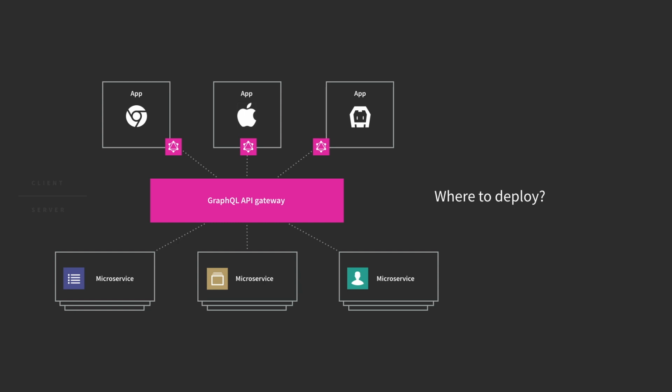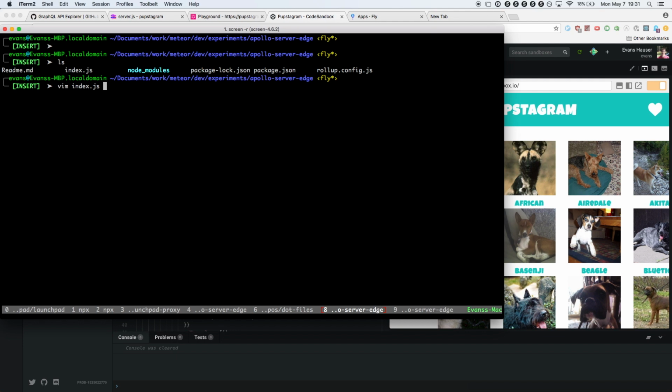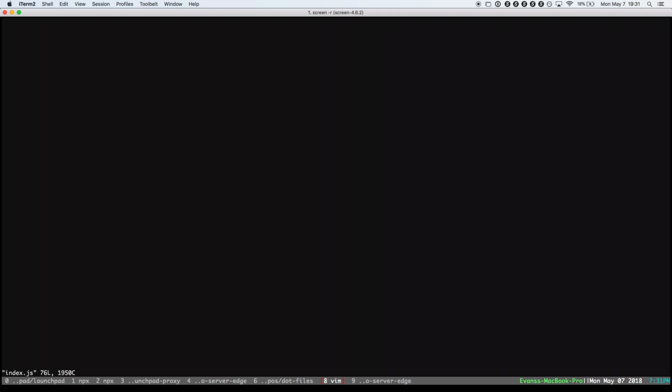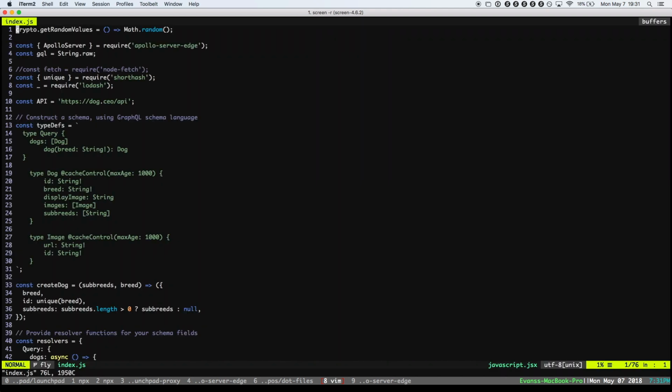And we're gonna see that in just a second. So what I have here is a project that is going to be an Apollo server deployed at the edge. So if we look at the code, we'll see that it's very similar to the code that we saw deployed on a most likely Heroku-esque or EC2 deployment. And what we do is instead of Apollo server, we use a variant that's Apollo server edge.